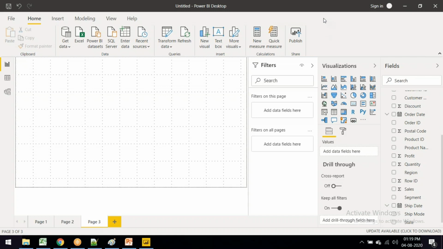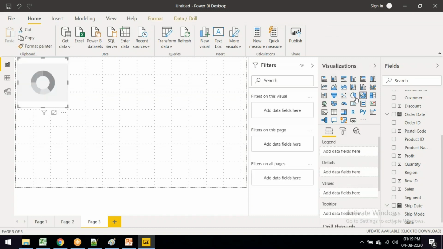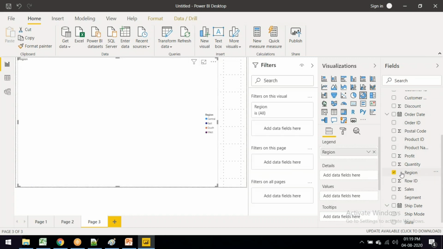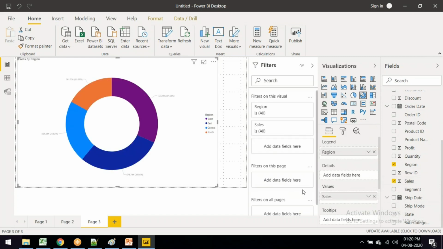Once again I'm creating a chart. This time I will create a donut chart, so click on donut chart here. Simply create a donut chart and click on whatever fields you want. For a donut chart you will have one dimension, right? I will take region, so regional wise sales, and I will take the sales value. So this is called regional wise sales.